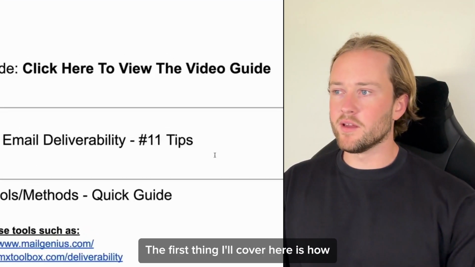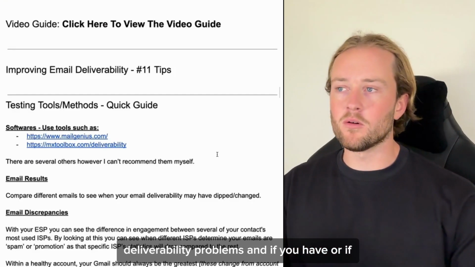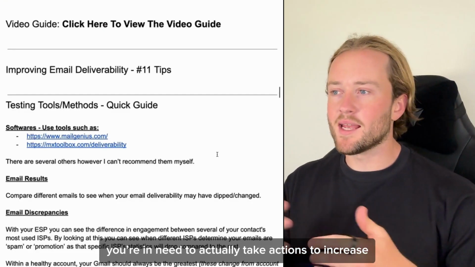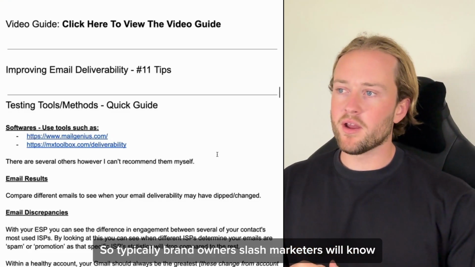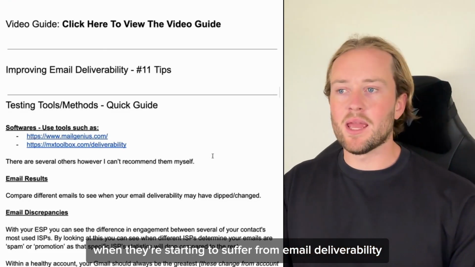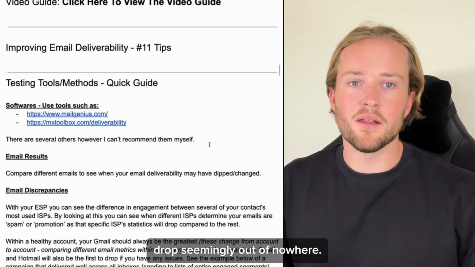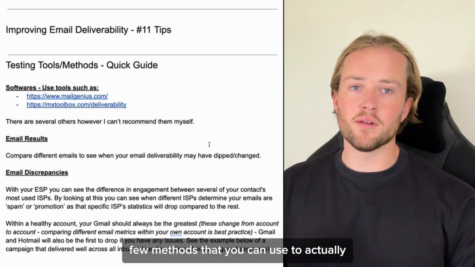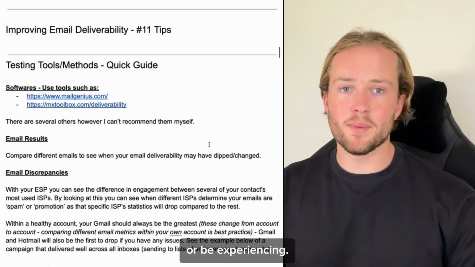The first thing I'll cover here is how to actually determine if you have email deliverability problems, and if you have, whether you will need to take actions to increase your email deliverability. So typically brand owners and marketers will know when they're starting to suffer from email deliverability issues, as the open rates will start to drop seemingly out of nowhere. And I just wanted to go over a few methods that you can use to diagnose any issues that you may be experiencing.